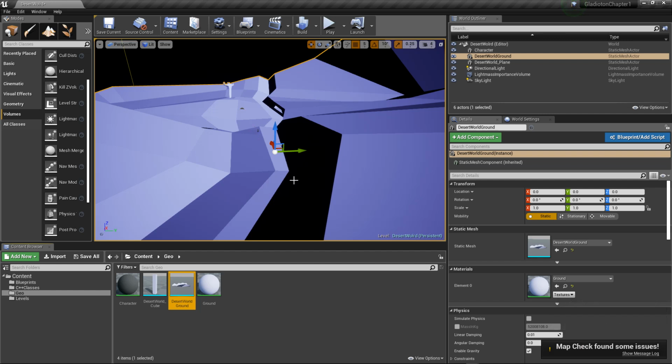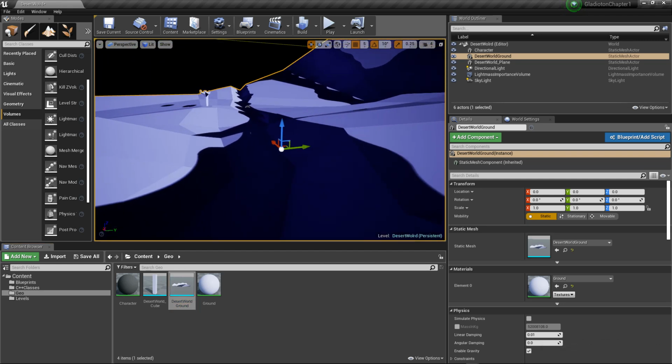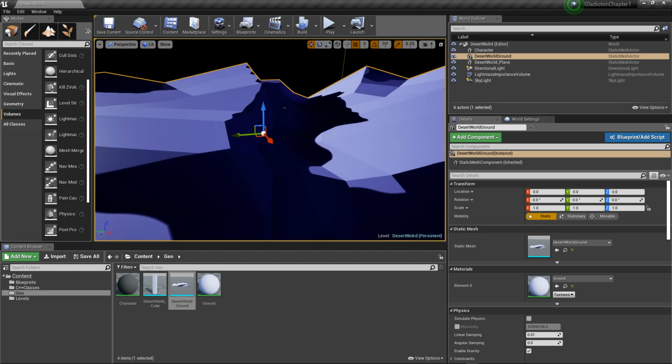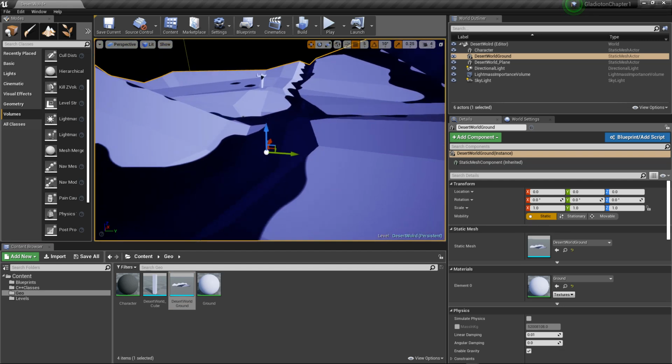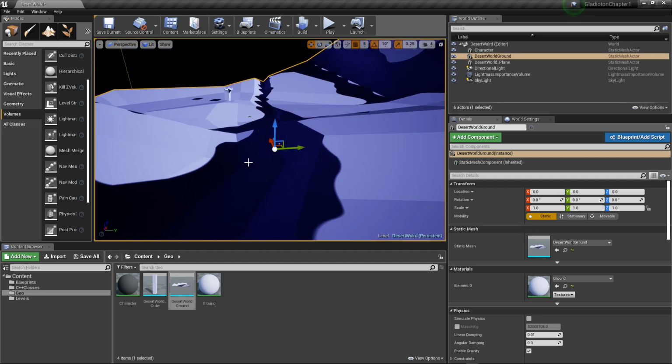I think that works. Let's see. Give it a second. There we go. Yeah, so that's kind of what we're expecting to see, right? Yeah. Alright. This is what we'll be taking into account: the light mass importance volume and everything like that. It's not very pretty looking, but it's okay.